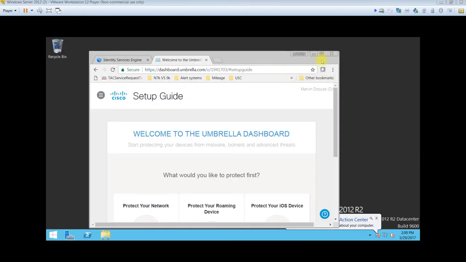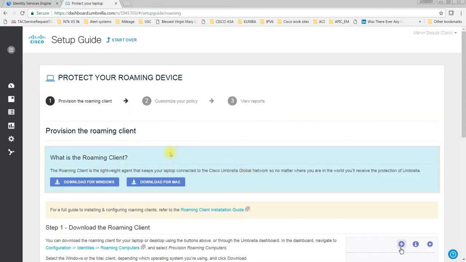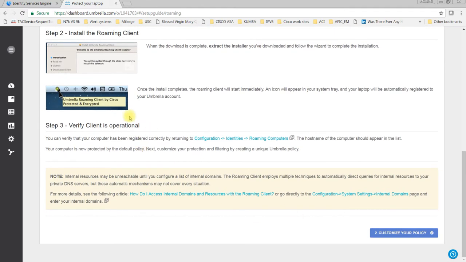Minimize this. So log into Cisco's dashboard, umbrella.com. If you do not have access to an Umbrella dashboard, you can get a free trial of up to 14 days, and you can start protecting your devices from malware, botnets, and advanced threats. Okay, so where would you download that roaming client to test it? Just click on protect it. Click protect your roaming devices, and then hit download for Windows or download for Mac, and it walks you through all the steps of how you can download it.